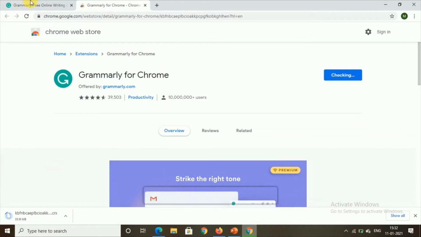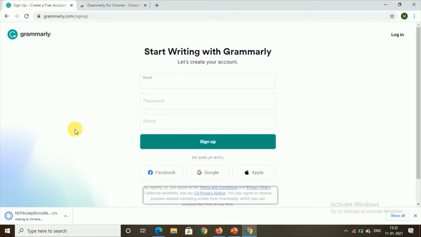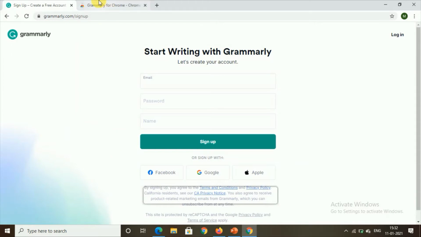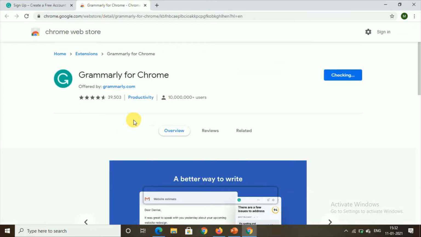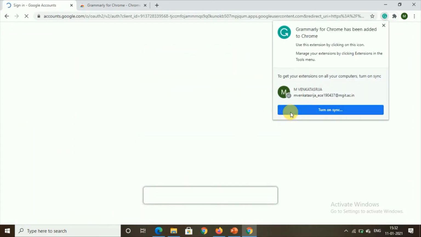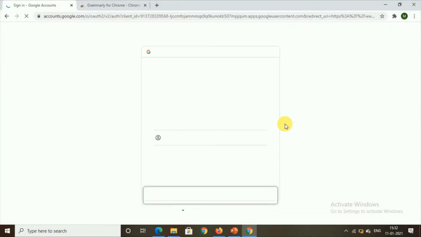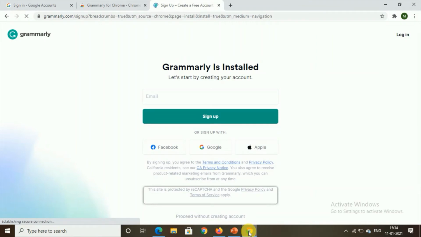Until then, let's have a glance at this website as well. Yes, we got here some email to be used. We have done this extension, almost done, it is checking. Until then I'll just show you another way. I'll use my Google account only over here. So here we can see Grammarly is now installed with Chrome.